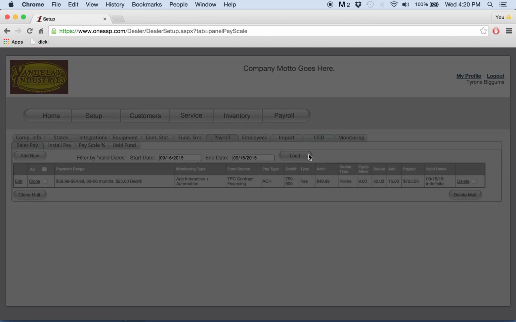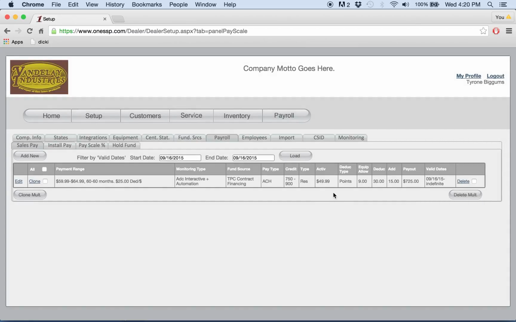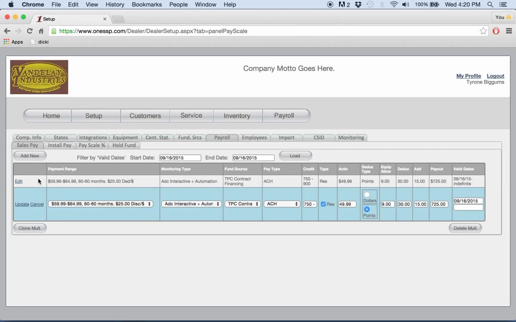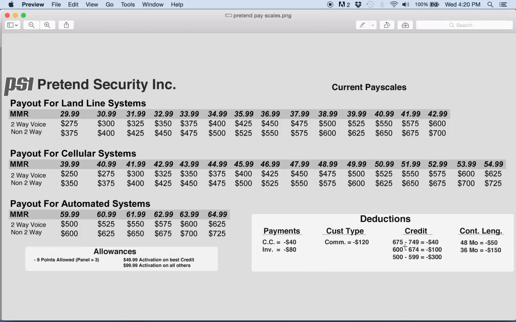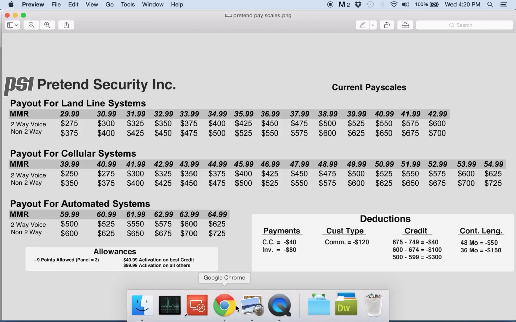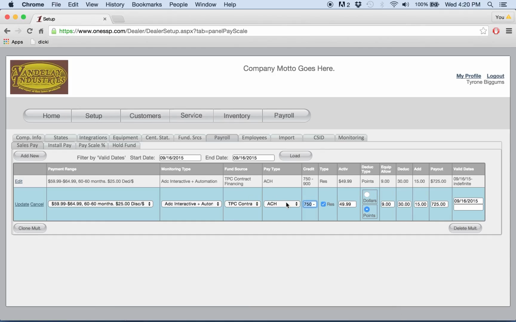Now if I click load, you'll see that it comes right in there. Now from here it gets a little bit faster. I'm going to go ahead and clone this one really quickly here. So that pops up another one exactly like it. It won't let me save until there's something different about it. So let's take, first of all, instead of 750 to 900, let's change this from, well, let's go look and see. The other credit tier was 675 to 749. So let's go back here. 675 to 749.